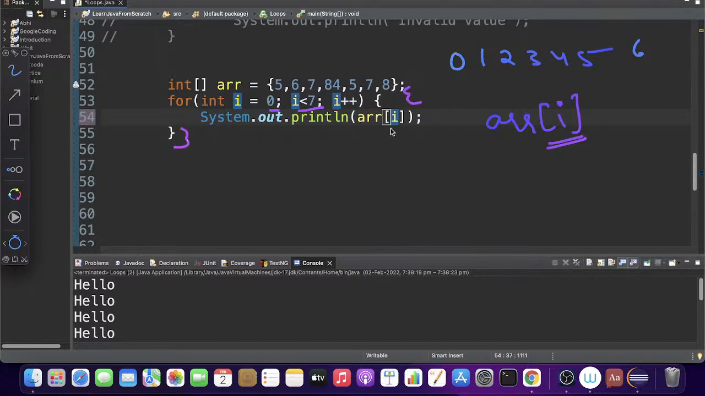This block has the instruction to print this element. The element is arr's ith index. For now, i is 0. So what is arr's 0th element? 5. So it will print 5. Then it will again move over here.